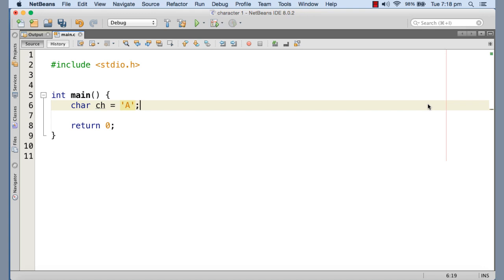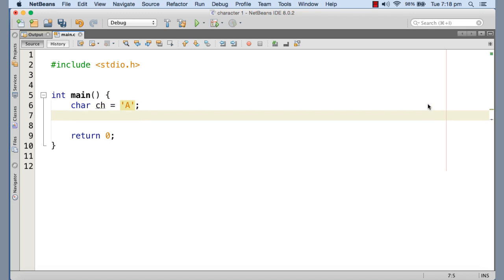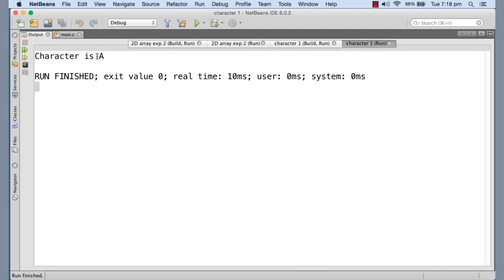So now the character variable ch is holding capital A. Let me print the content of ch to the console so that it prints capital A. Character is %c and I am printing ch here. The format specifier for character type is %c, which I have used here in order to print the content of ch. So the content of ch is going to be printed at this point. Let me execute. So here it is.